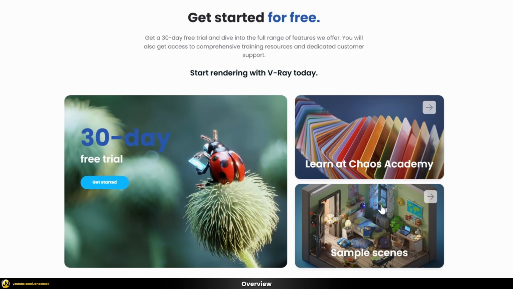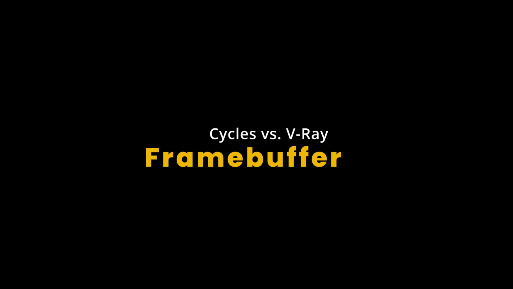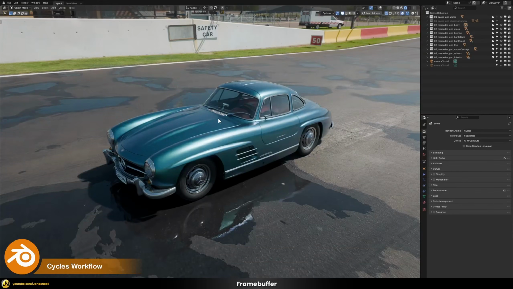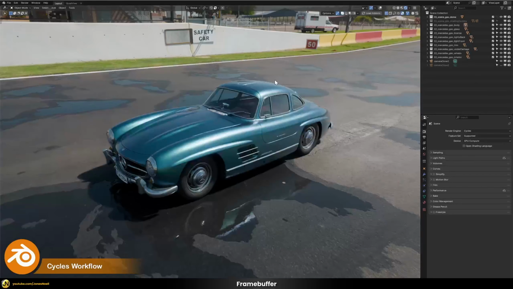But now, without any further ado, let's take a look at the 5 areas where I think V-Ray shines compared to Cycles. So Cycles itself doesn't really come with its own native frame buffer. You basically just render directly in your Blender viewport.